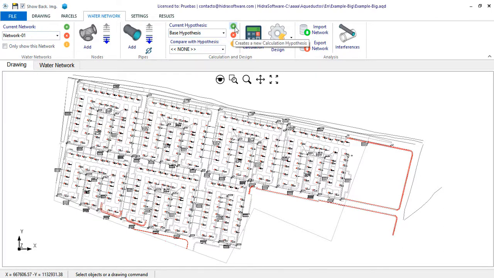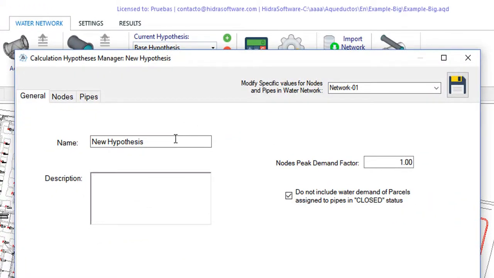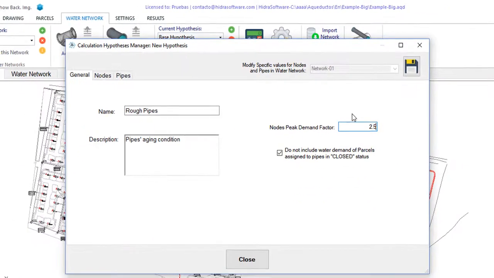So what we will do is create a new calculation hypothesis by clicking the button in the calculation and design panel. We assign a name, modify the demand factor, and assign a description to know what it is about. Then, the assumption in this hypothesis will be that, after 15 years or near the end of the design period, all the pipes will have a friction coefficient of 100.